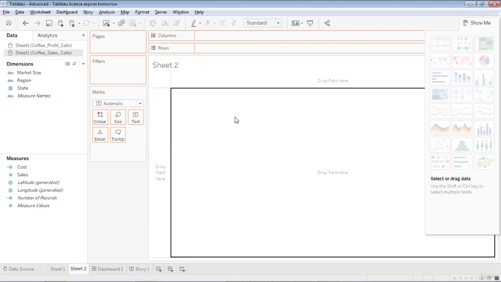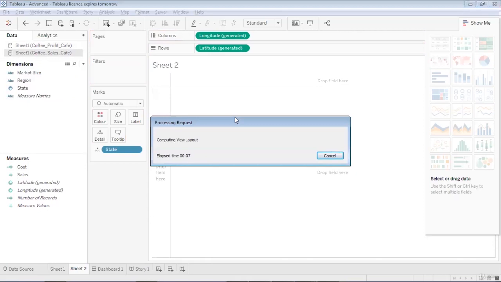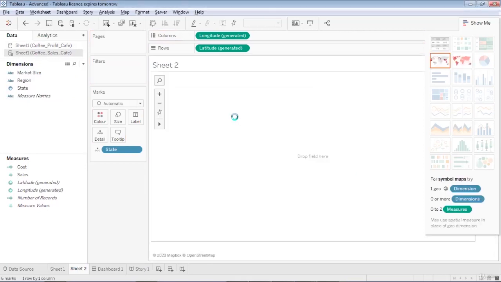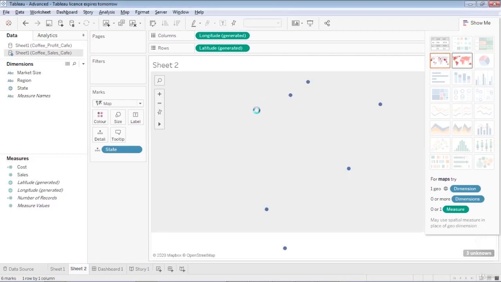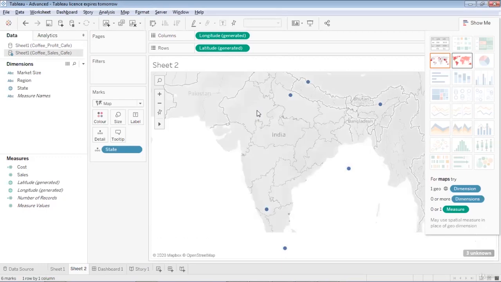When I've dragged and dropped the state field on my visualization sheet, the sheet where I have my maps, by default you will see that the latitude and longitude fields will appear, state is appearing over here, and the option of creating maps is available to me. So I'll select an option over here. Just wait for a second. Sometimes it takes time to load the data, computing the view layout for us. Now you can see the map is loading based on the states I have placed over here.